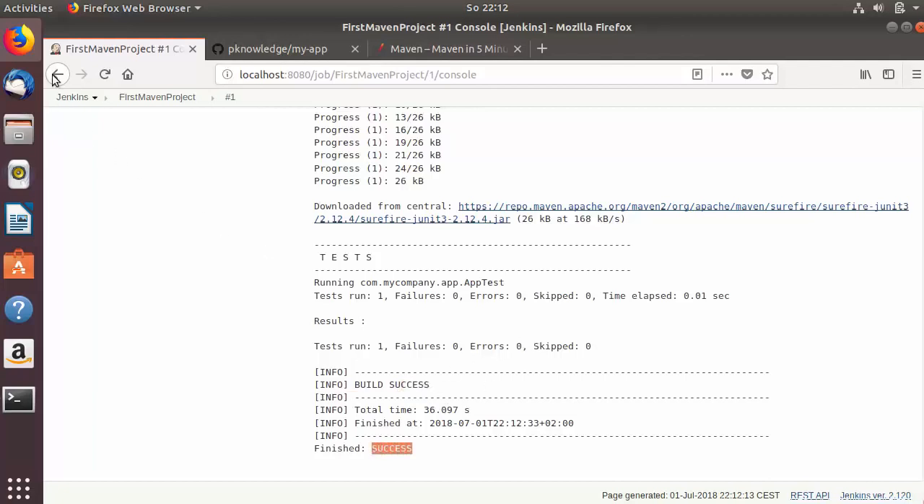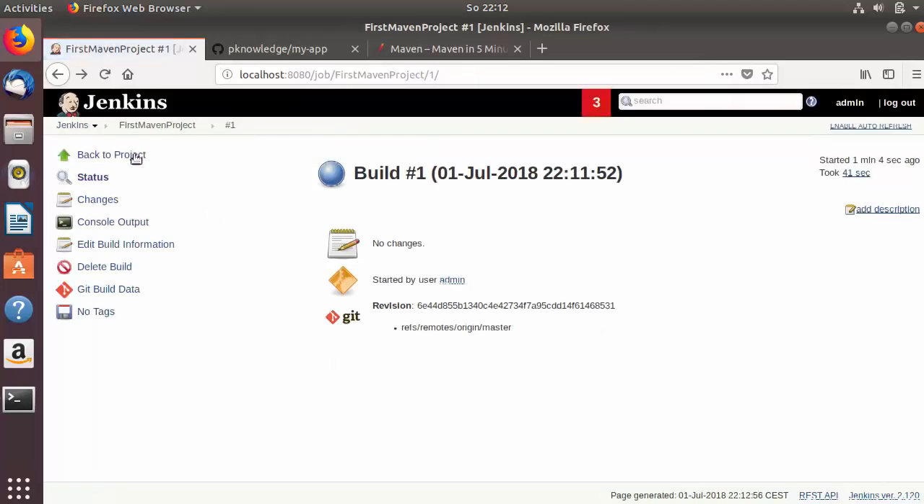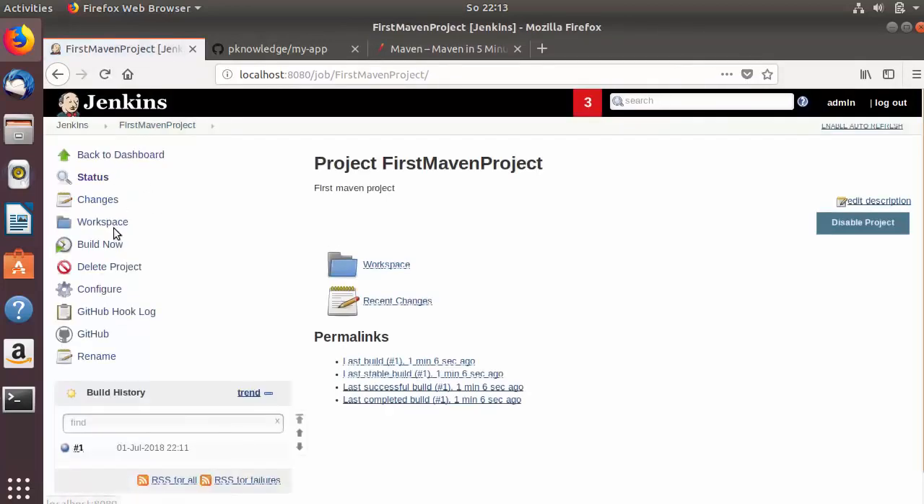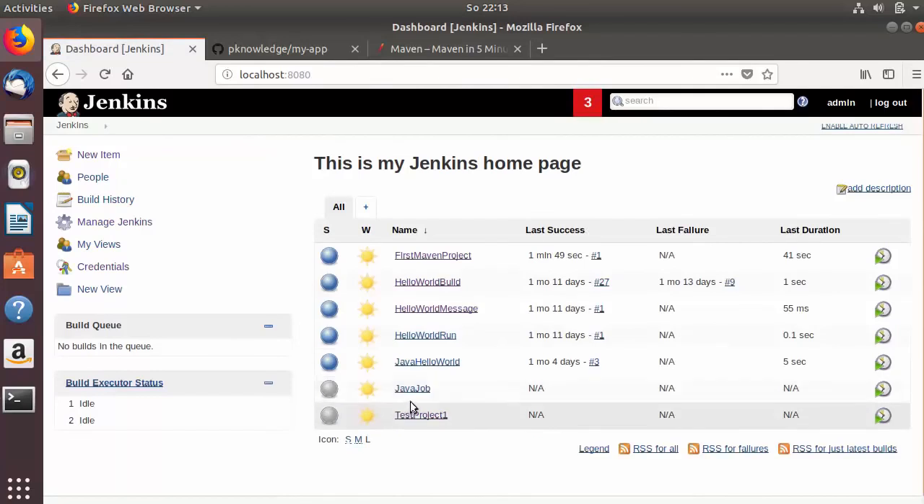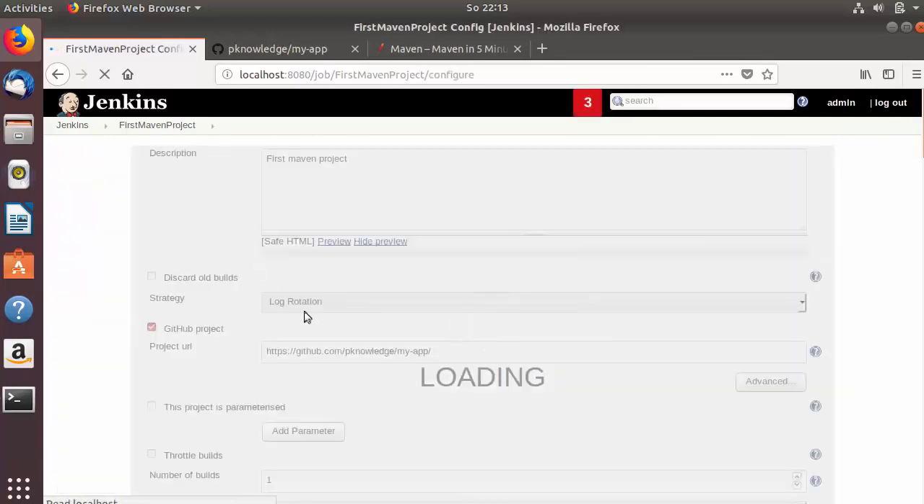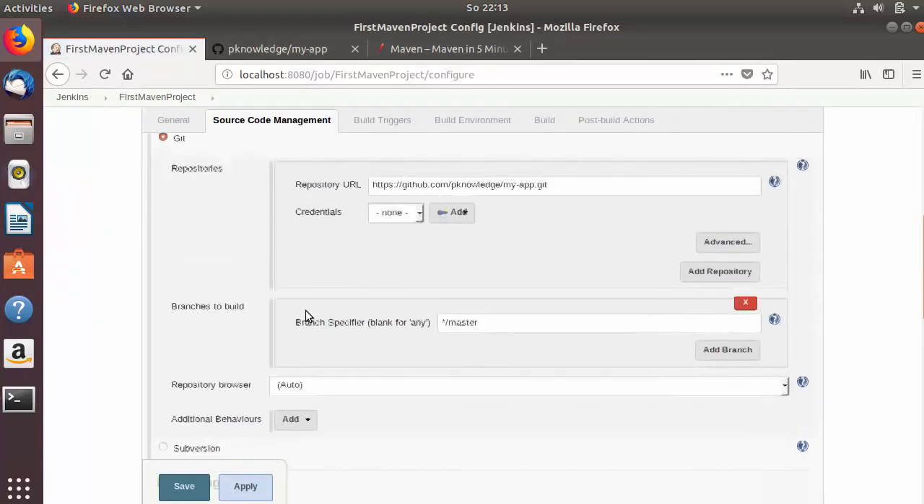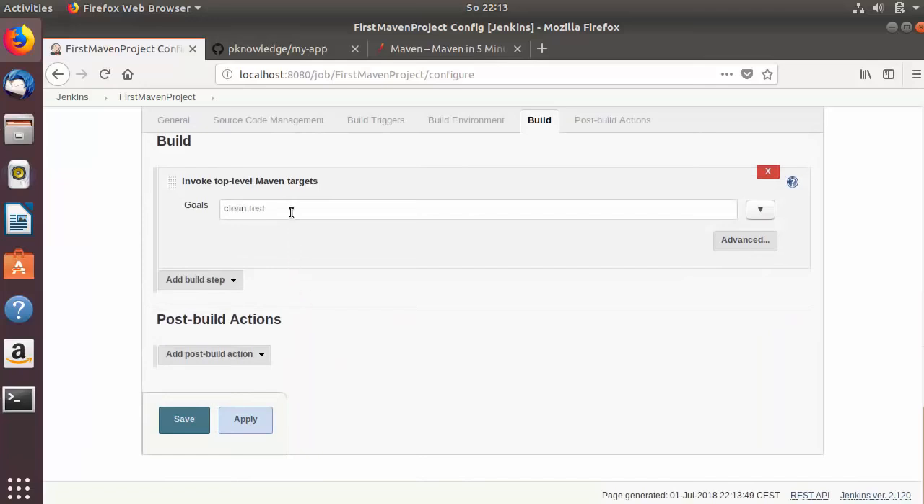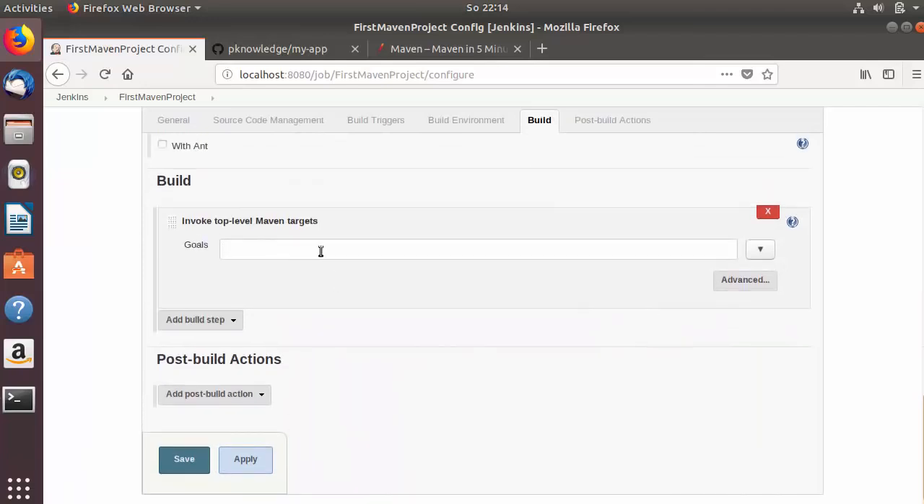Okay, so once again I'm going to go back to my project here, and you can see this build is successful now. So everything ran successfully. Now let's say we define a goal which is not available inside your Maven project. So we will define some goal which doesn't exist, and let's see what happens then. So I'm going to just say some goal, and I'm going to save this, and then let's see what happens.